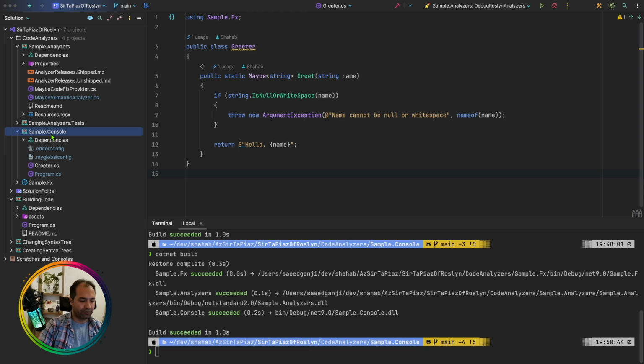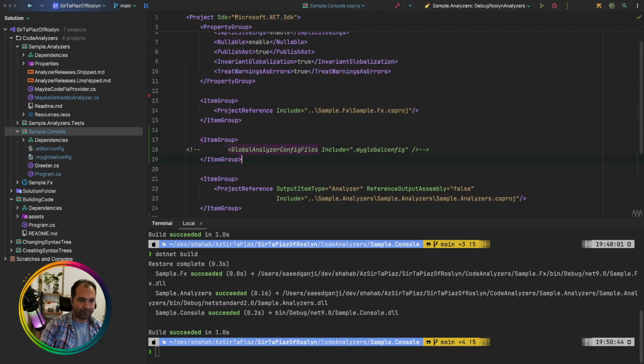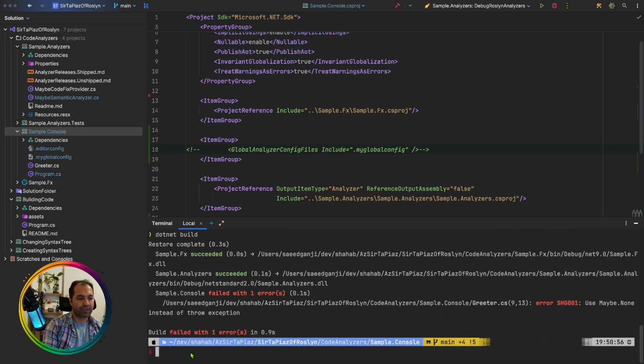Let me comment this line and build again, .NET build. And you see the error is back. So this is another way to change the severity level or disable and enable a code analyzer file.